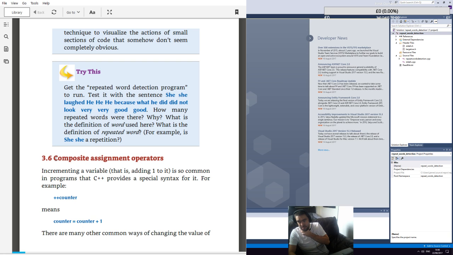So, composite assignment operators. I'm sure we'll find out what that means. Tell me if the music is too loud as well, by the way. If you can hear me over it. I guess you can. It seems like you can.